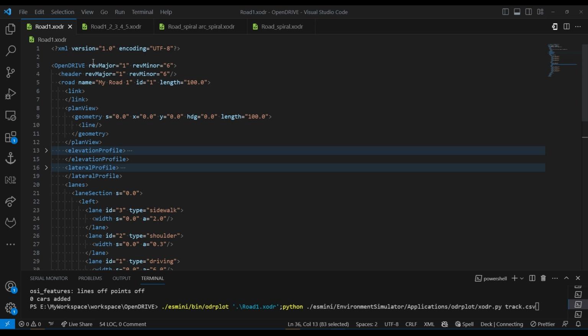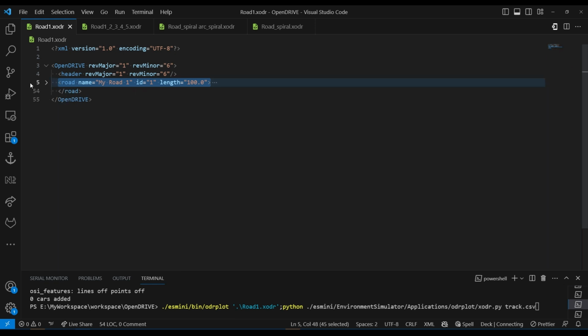Okay, so let's start by creating our first OpenDRIVE XML. We can take any example from the OpenDRIVE specification that you will find in the samples folder, where we start out with an OpenDRIVE element. We define a header. We can start with the first road definition. In this example, we'll just have a single road.